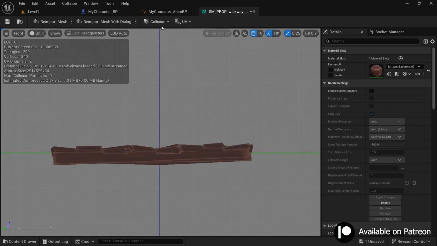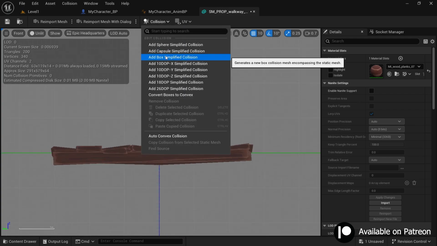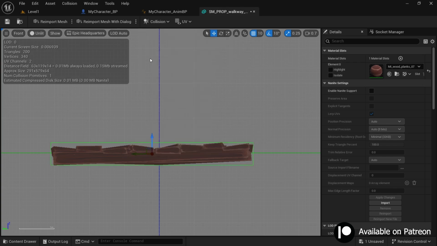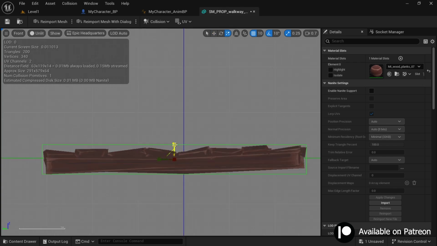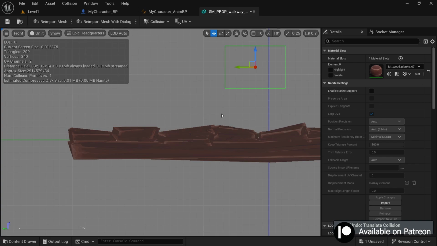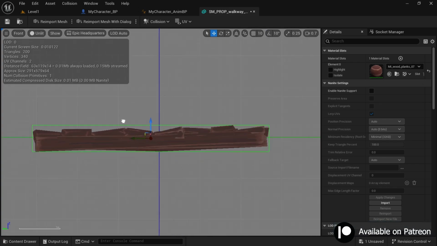So delete this collision and let's add our own by adding a box simplified collision. Now if I try to resize it, it just snaps to a particular size. To fix that, you can turn off these snapping icons for scaling, rotation and moving. So now you can freely move, rotate or scale this collision. Now first we are going to cover the collision for the base of this walkway. So scale it down a little bit on the Z-axis and move it to the base.